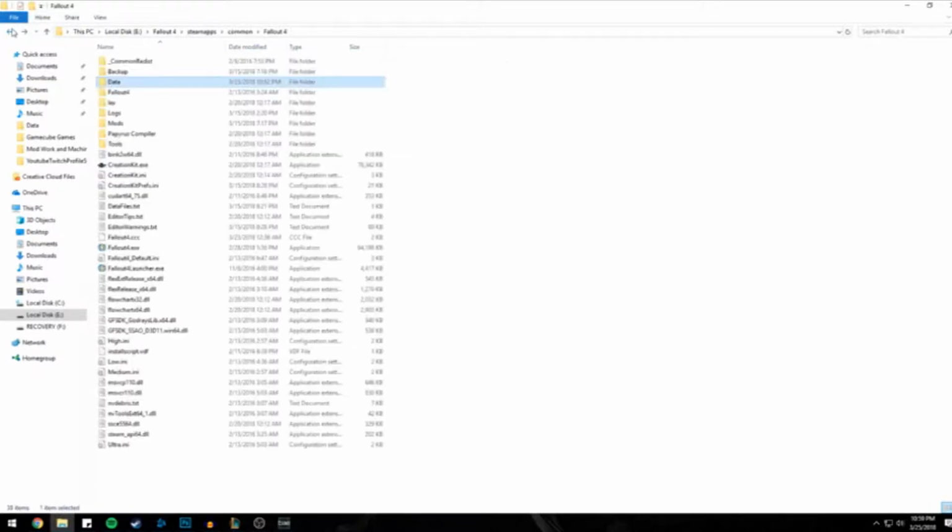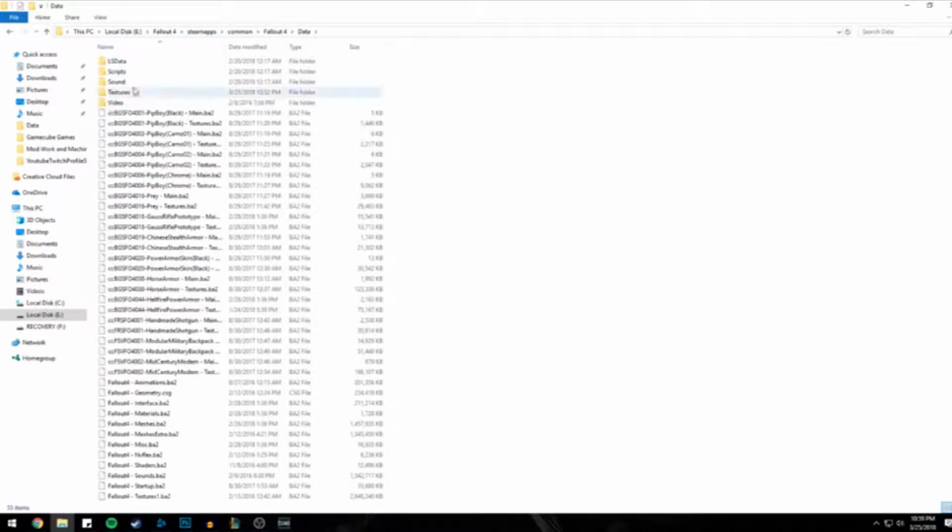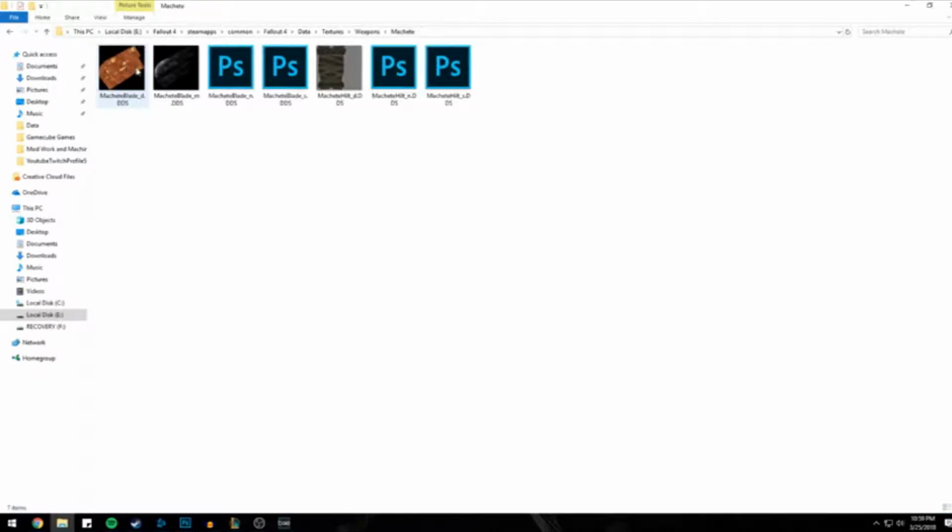Looks alright. But you'll find your folder there. Since you extracted in data, it'll show up right here. Textures, weapons, machete, and then this will be the spots here. But you see it's a DDS file.